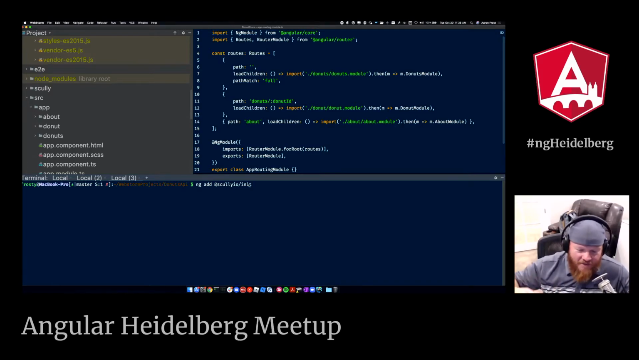We didn't want to have to give you step 1, do step 2, do step 3, do step 4, oh, if you're using NX, do it differently. We didn't want to have all that. So we built a schematic that takes into consideration your project or your workspace and adds Scully for you. I'm just going to run it. It's going to take a long time.